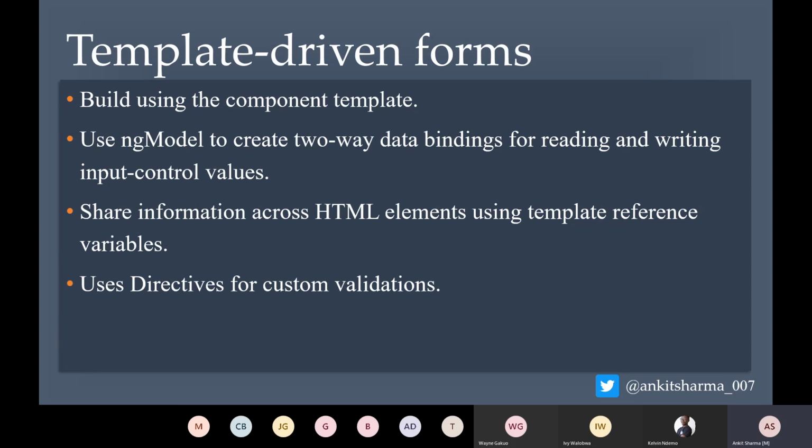It uses ngModel to create the two-way data binding for reading and writing the control values. Whenever we have to share data from the form to our component, ngModel is used for data binding. And we have a template reference variable, which is used to share the data from one HTML element to another HTML element. We will also see this in action when we go for the demo, how we use a template reference variable to share information across HTML elements.